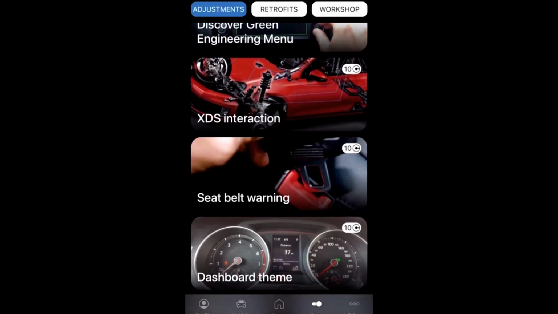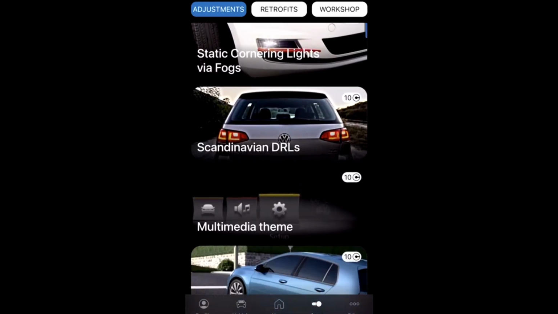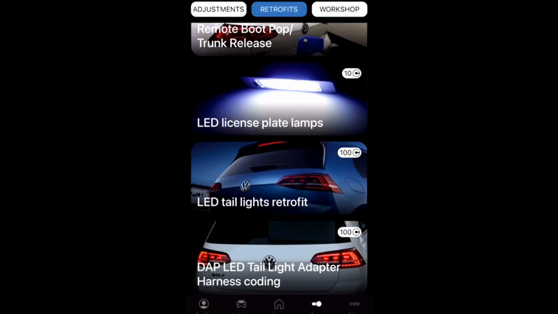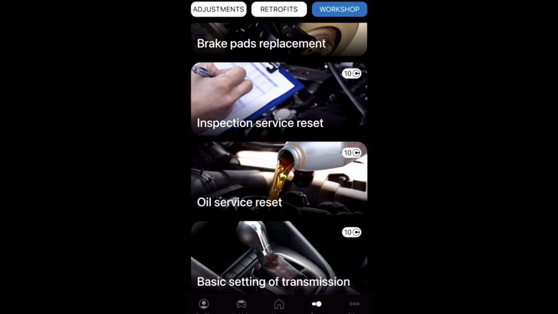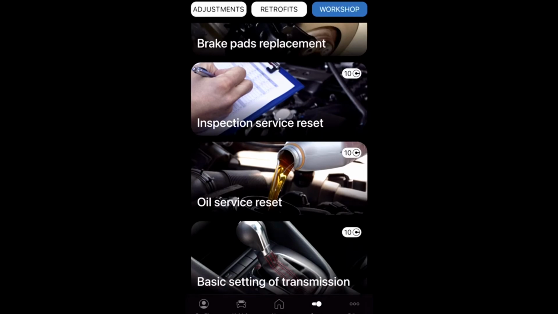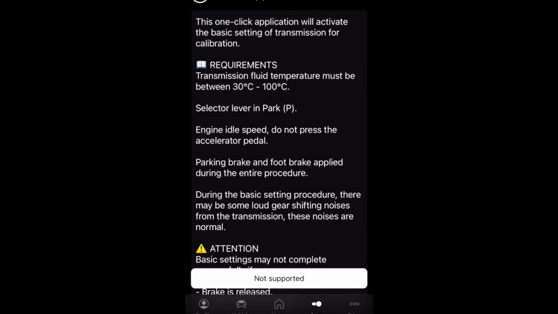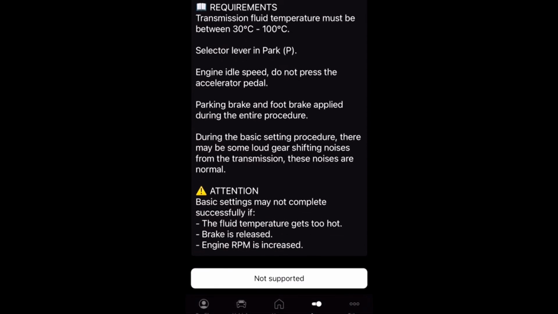Quite a lot here in the list, hence I'm just scrolling through it a little bit fast, but you kind of get the idea that it has a lot of options that you can enhance for Golfs. Retrofits, I think these are if you make changes aftermarket. And then workshop, you've got various oil reset, service indicator reset, and then basic settings of transmission. Not sure exactly what that is, but you can see in here, at least it gives you some kind of information so you can understand what the setting is all about. But we're just going to leave this one as is.